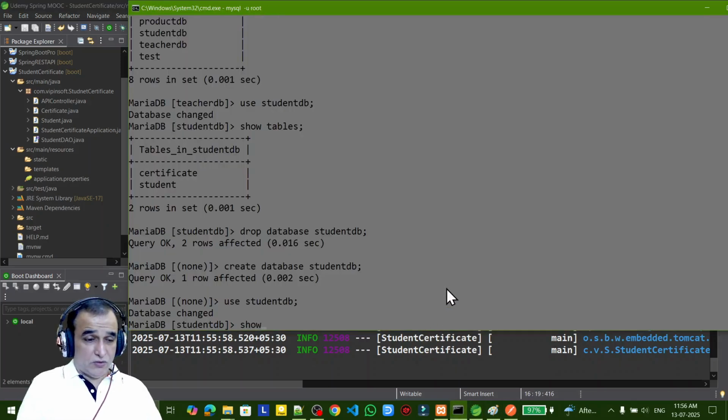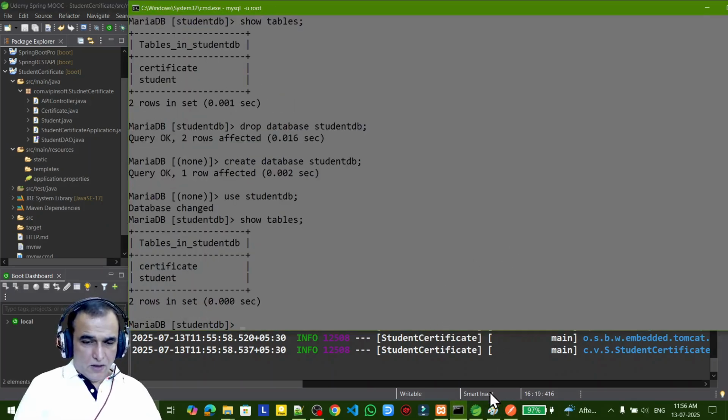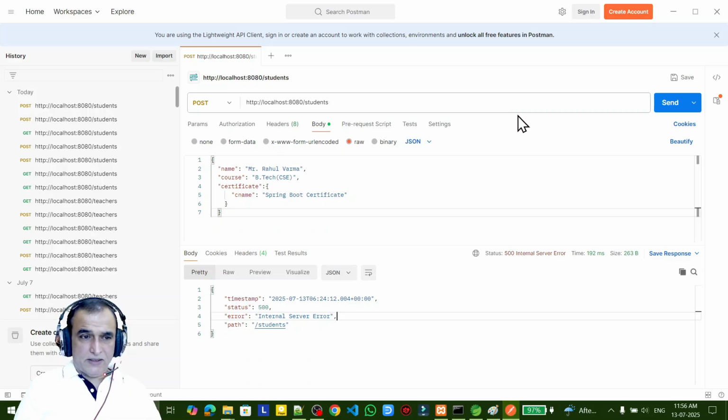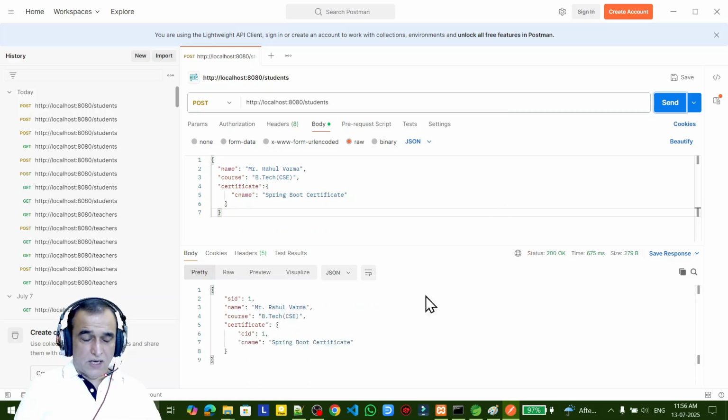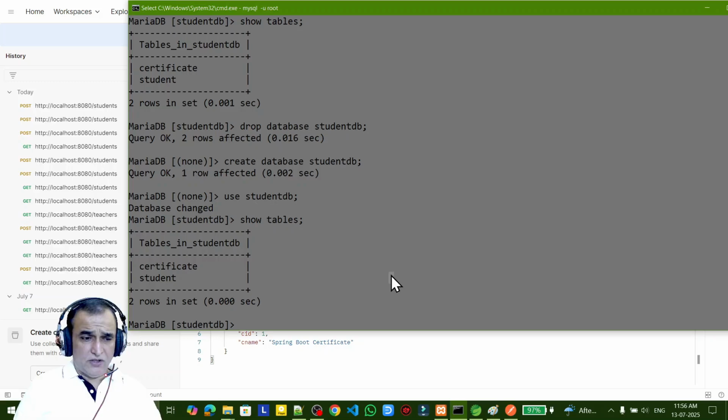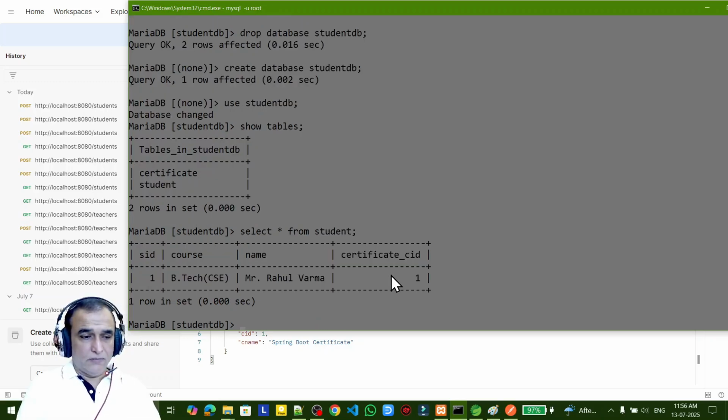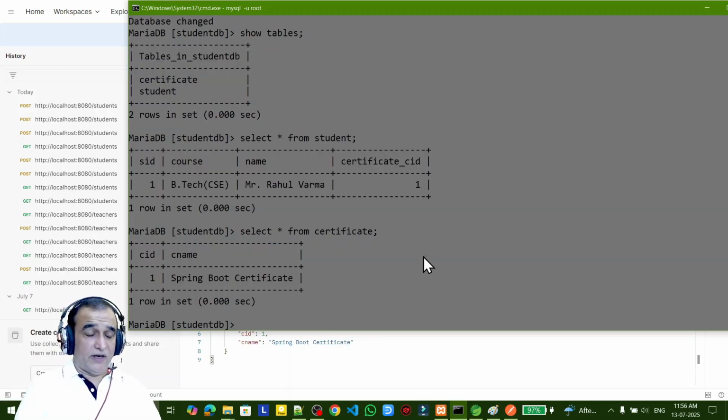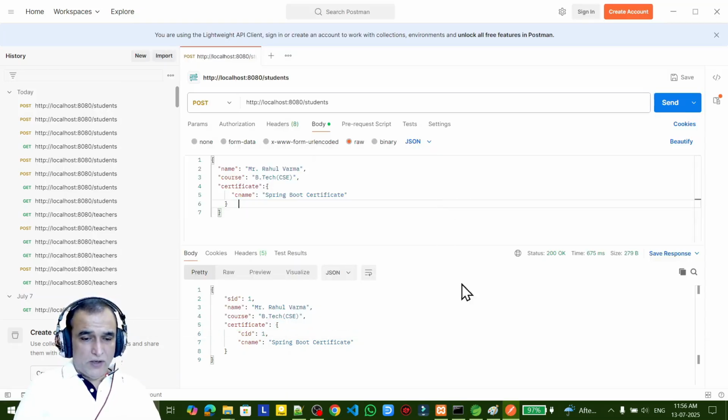So I say show tables like this. Now I need to send this information once again. Yeah, you see, done. CID coming automatically, SID coming automatically, everything is done. You can see this information here. Select star from student. You see, the record is coming, and select star from certificate. You see, this certificate is also coming. So this is what? This is unidirectional one-to-one mapping.